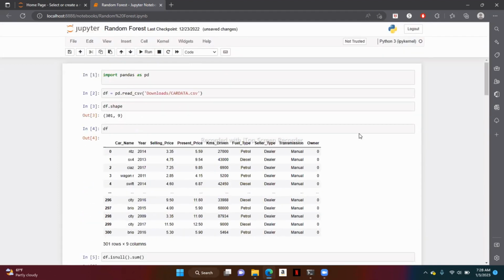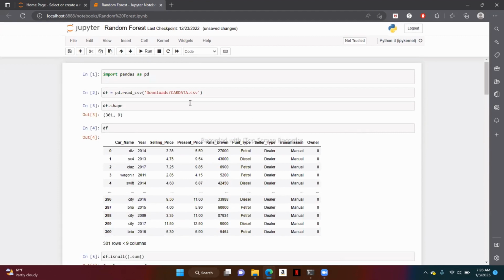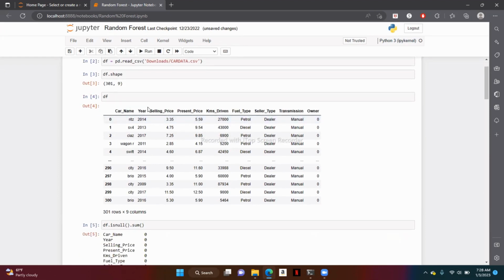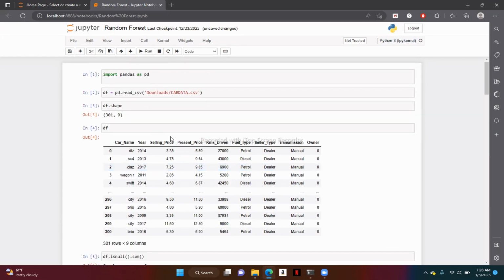Let us go through that again. We are just going with the car data here for the random forest, and this is the shape of the data. We have 301 rows and 9 columns, 9 features. So this is the data frame we're having.